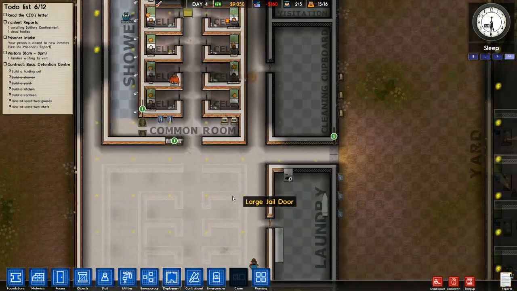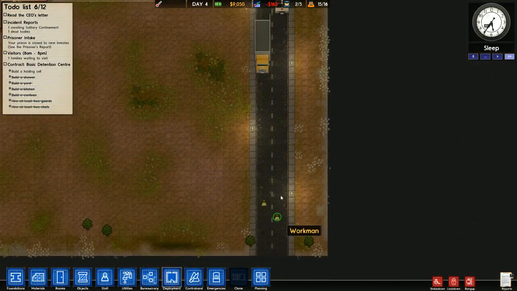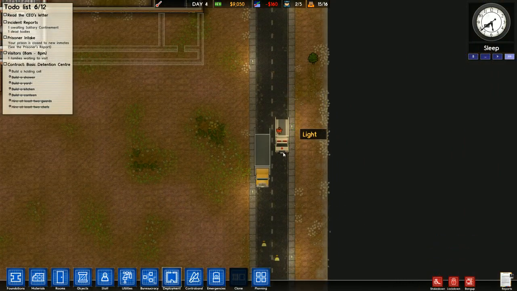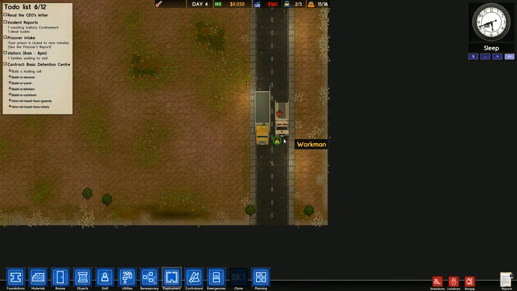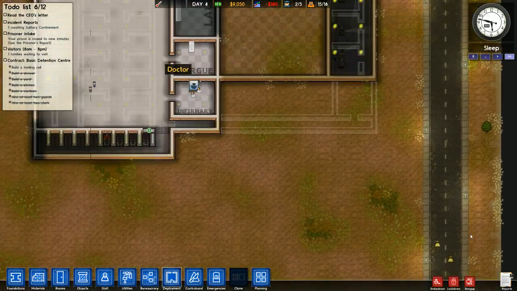Why is he in his cell? Oh, he needs to be escorted to solitary, that's why. Let's see. Oh, they made it in time. Darn it, I wanted to show you the hearse getting stuck on the tree, but now you'll just see the hearse driving off.